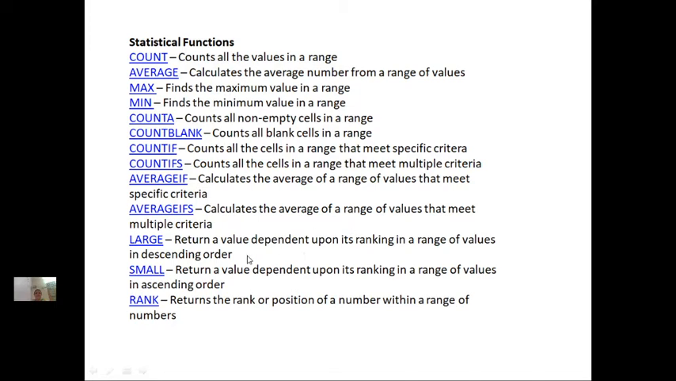Next is LARGE. Returns a value dependent upon its ranking in a range of values in descending order. Next is SMALL. Returns a value dependent upon its ranking in a range of values in ascending order. Next is RANK. Returns the rank or position of a number within a range of numbers. Okay, students, these are the list of all the statistical functions. Now let us go to the next slide.